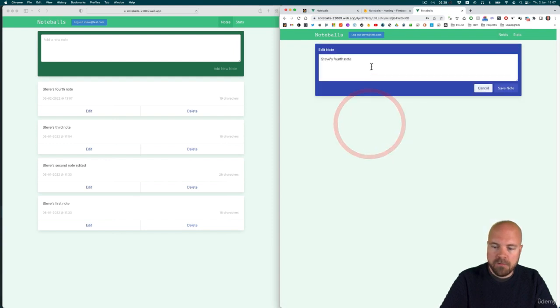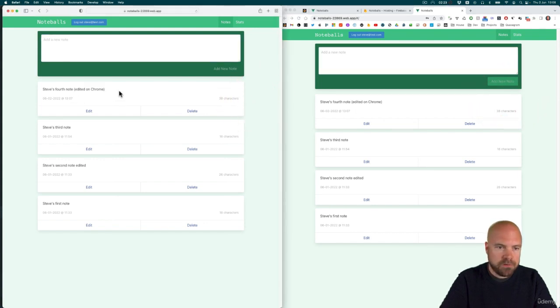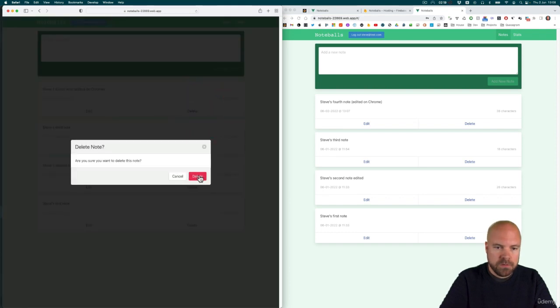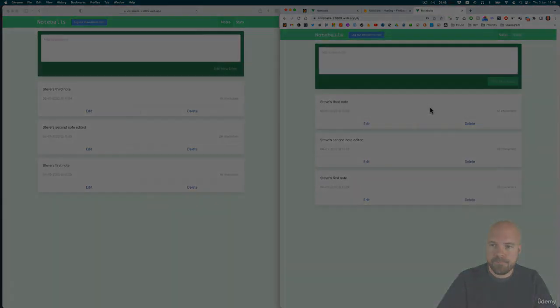Let's try and edit it over here. Edit it on Chrome. Save that. And yeah, we see the change on Safari straight away. Let's try deleting a note on Safari. And yeah, we see that note removed on Chrome. So our finished and hosted app now seems to be working properly.